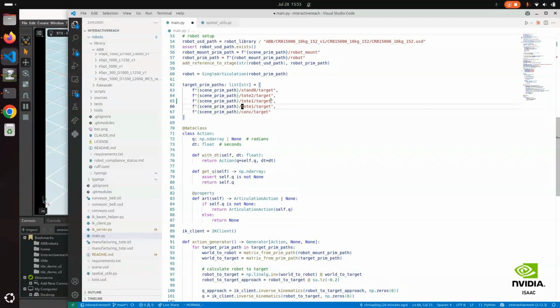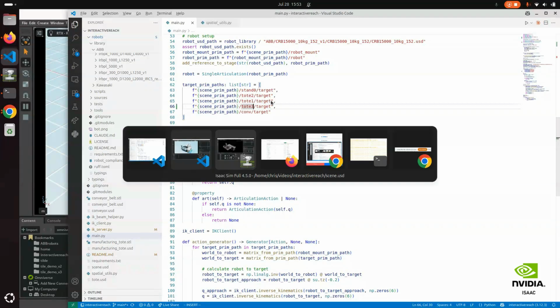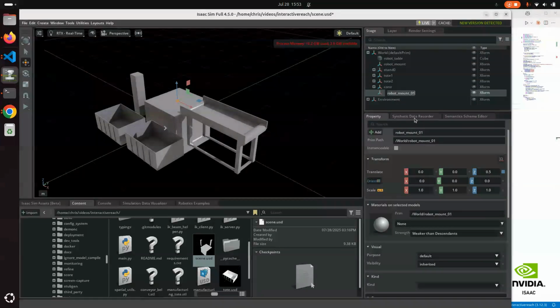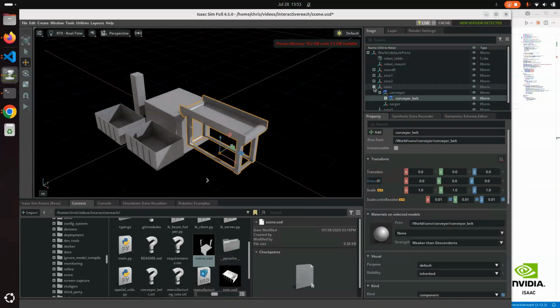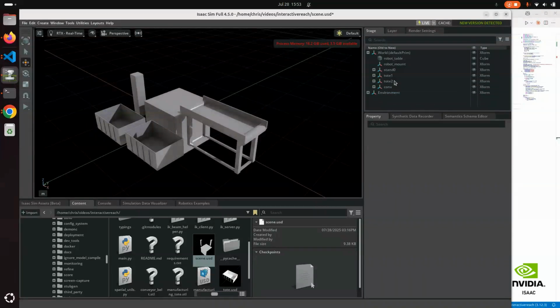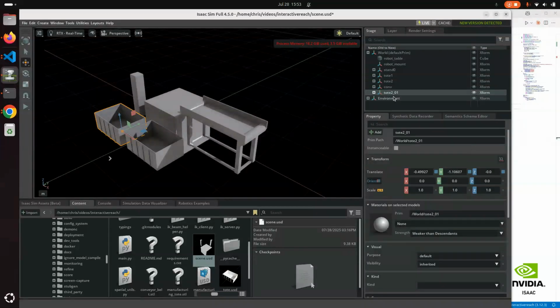Like we could come in here, we could add tote 3, for example. If we came over here, we could duplicate, and then this would become tote 3. And if we find that, oh no, something went wrong. Tote 2, duplicate, there we go. I don't think I had the right thing selected. Tote 3, there we go. And now we suddenly have a third tote.